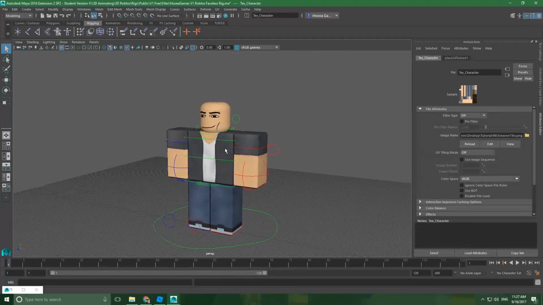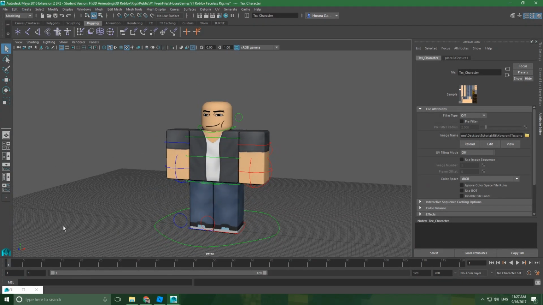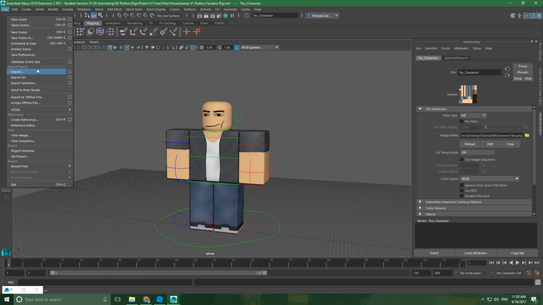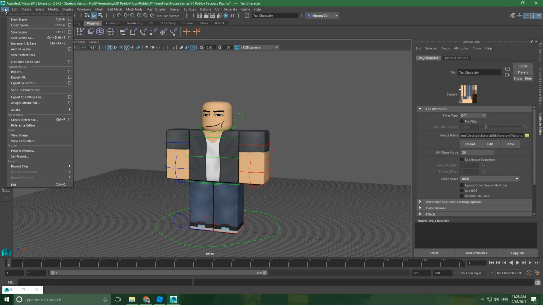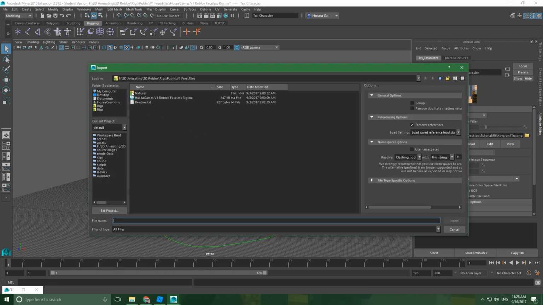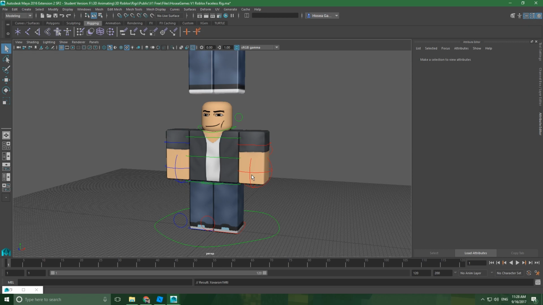And let's go over to the next part, which is actually importing the extra models. All the models have been saved in this OBJ file, which you will have to import into any animation software you use. Don't do anything with the MTL file because we're not going to use it, but also don't remove it since it contains some texture information for the OBJ file. So go to File, Import, and then go to Desktop, Tutorial, R6, and then click on the R6 OBJ file.